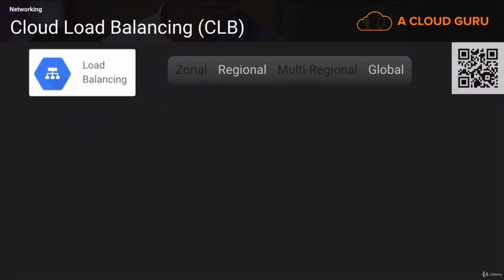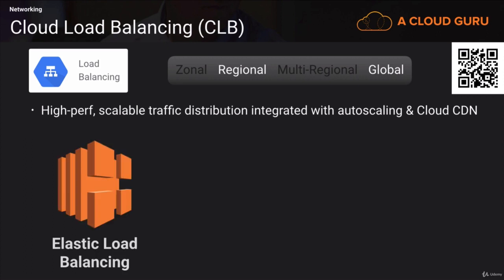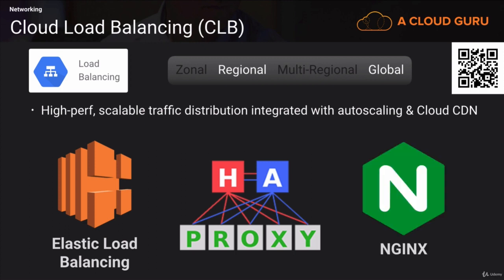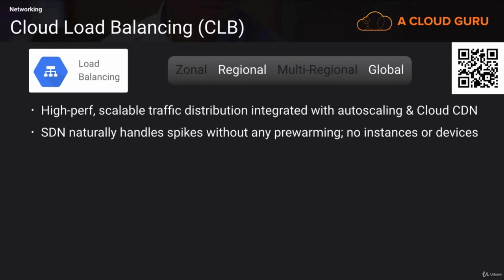Google's CLB offers high-performance, scalable traffic distribution that's integrated with auto-scaling and Cloud CDN. Outside of GCP, you might compare this to AWS's Elastic Load Balancing, or if you're doing this on your own, you might use HAProxy or Nginx. Now that said, Google's Cloud Load Balancing is not quite like those others. It's special. This cloud load balancing is built into their software-defined networking system, so it can naturally handle spikes without any pre-warming. There aren't any instances or devices that are sitting there provisioned waiting for your traffic.